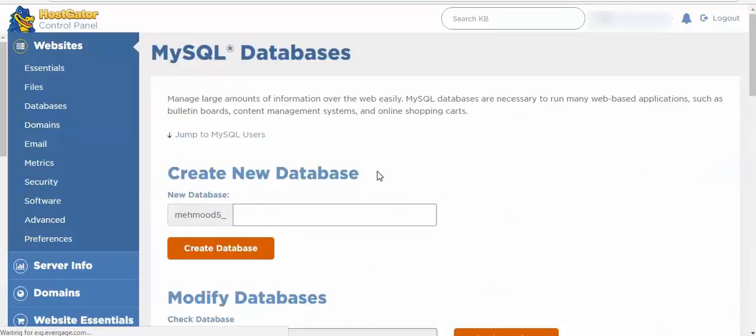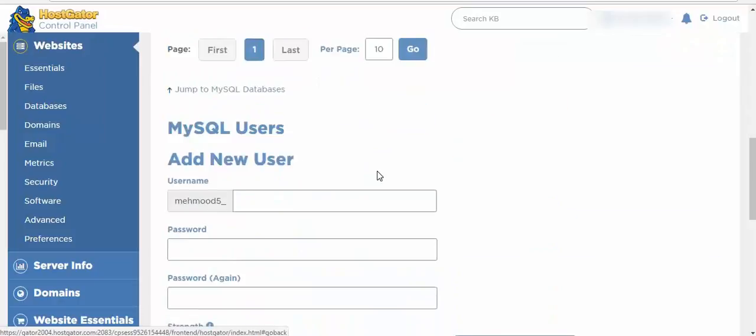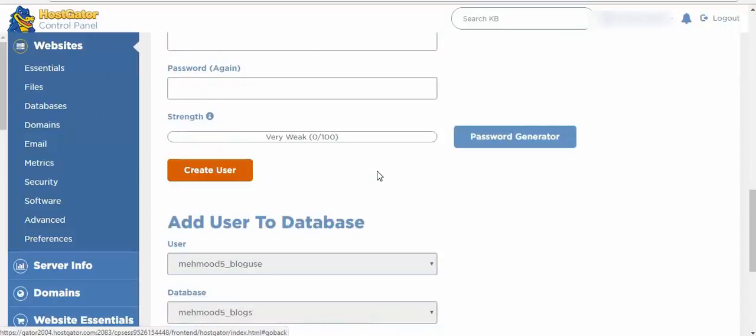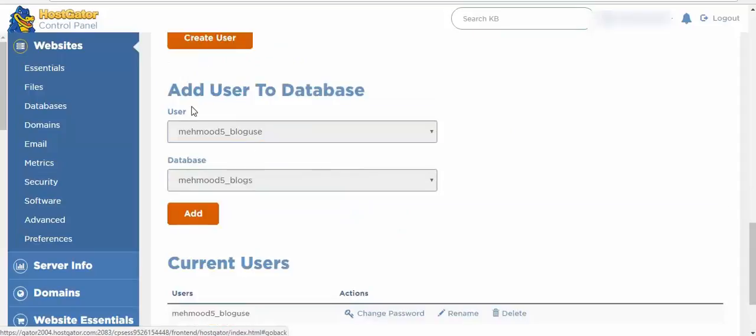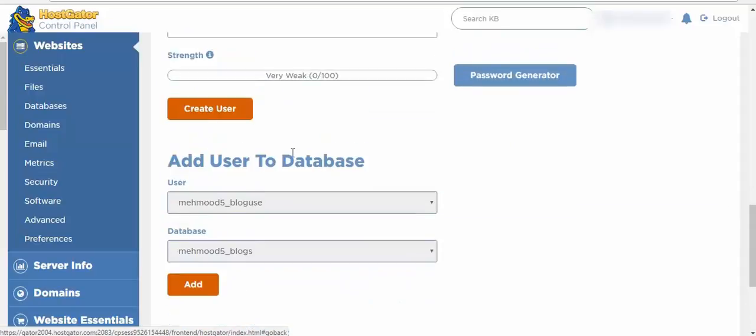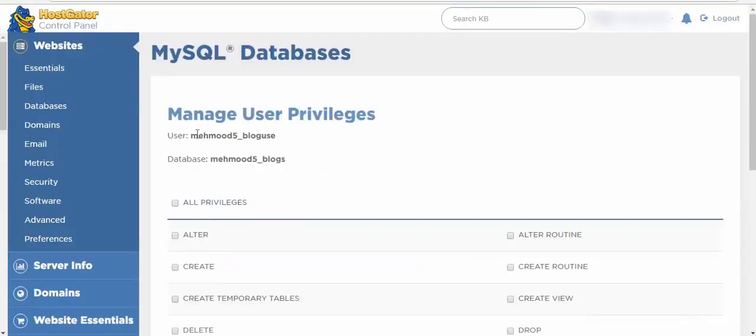Okay, now I'm in my MySQL database section, and scroll down at the end, where you can see an option of add user to your database. Here we have mentioned the name of your database and the user which we have created. So now you need to click on add.